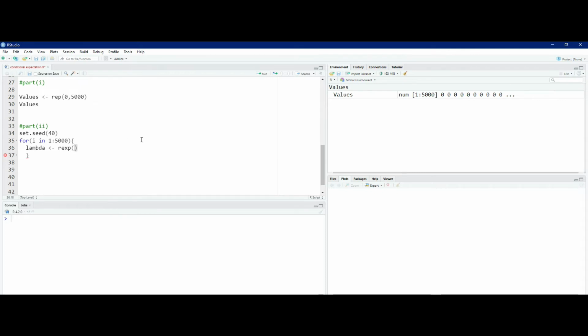After writing rexp, we have to decide how many values of lambda we want. We want only one value, so we write 1 here and then a comma. Then the parameter value is what we require. It is exponential with mean 0.4, so the parameter would be 1 by 0.4, because the mean and the parameter of the exponential are reciprocal to each other. And then, after determining lambda, we want to use that lambda and save it to our x value. So we store x in values[i], and then we write this.